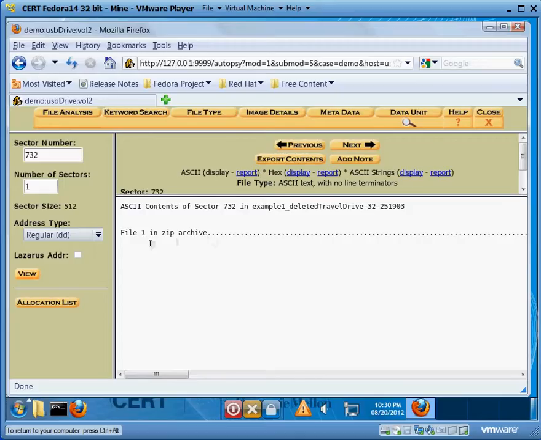That's all I wanted to show you for this example, but you can see that it's clearly pretty simple in this case to recover deleted files. There are many more things you can do with Autopsy, which we won't get into here, but this is hopefully a good introduction.